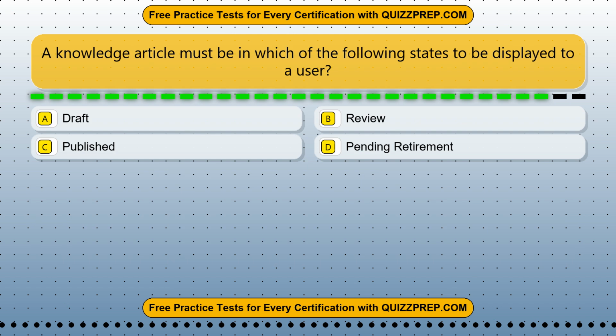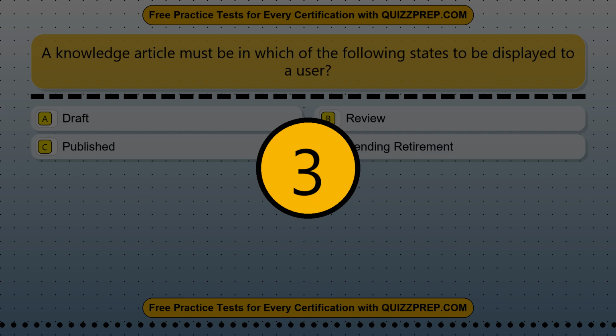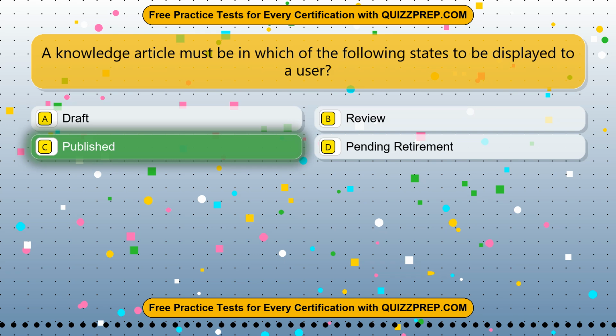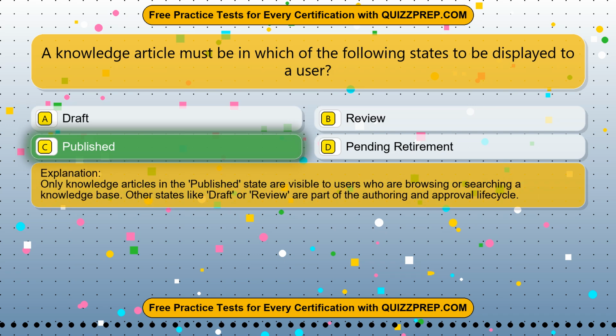Question 53. A knowledge article must be in which of the following states to be displayed to a user? Option A, draft. Option B, review. Option C, published. Option D, pending retirement. The correct answer is option C, published. Only knowledge articles in the published state are visible to users who are browsing or searching a knowledge base. Other states like draft or review are part of the authoring and approval lifecycle.